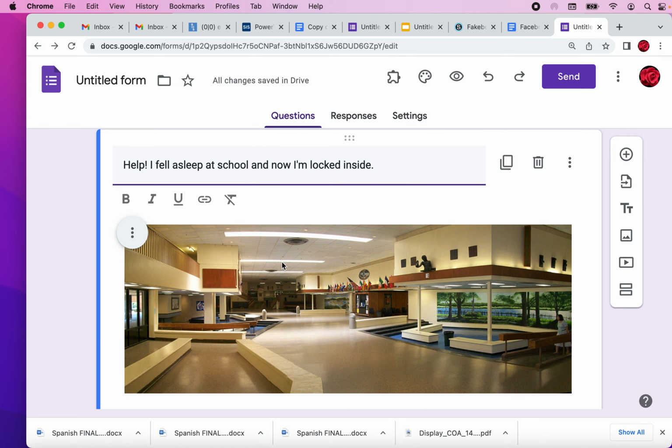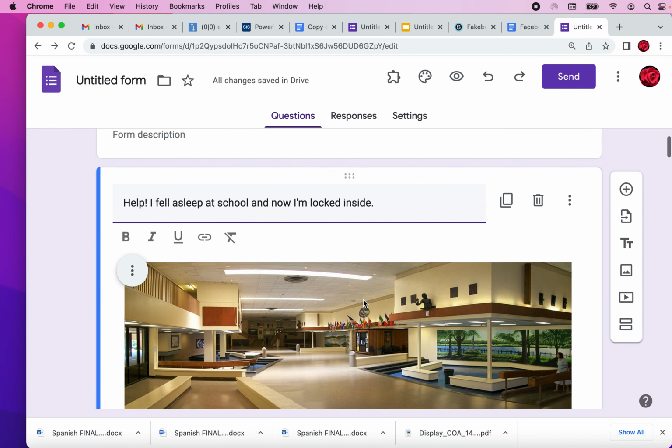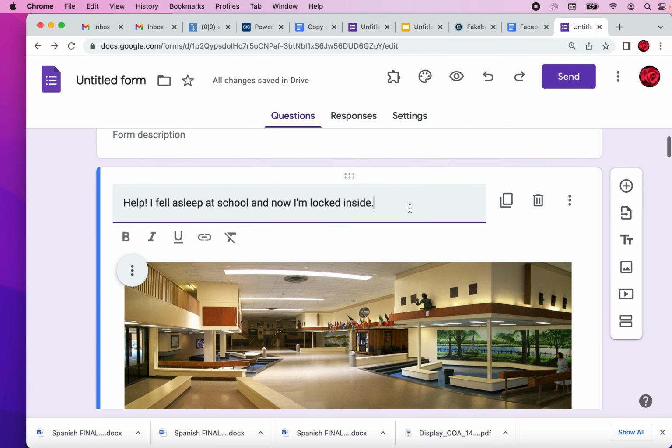All right, so that concludes how to create the escape room in Google Forms. If you want to view it, you hit the eyeball to preview it and check it out, see if you can answer your questions and test it out.